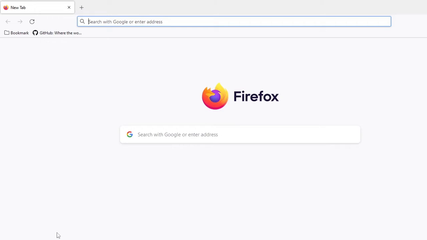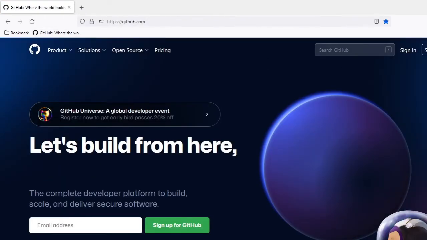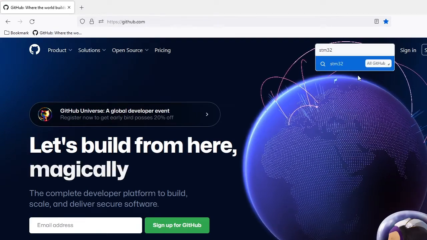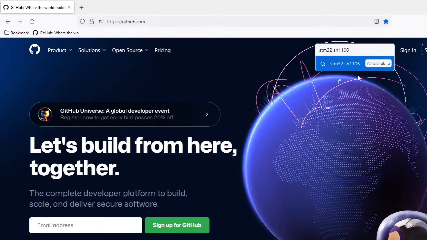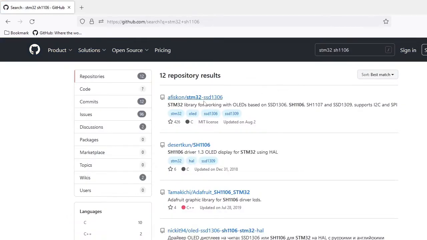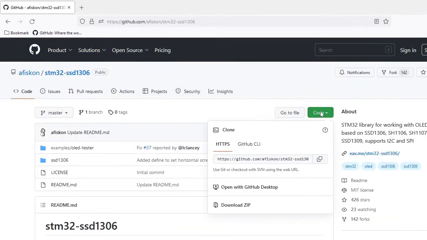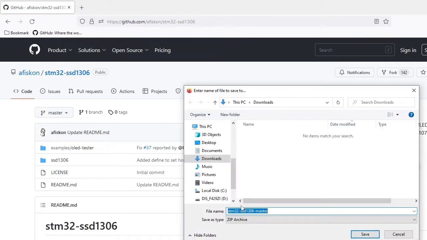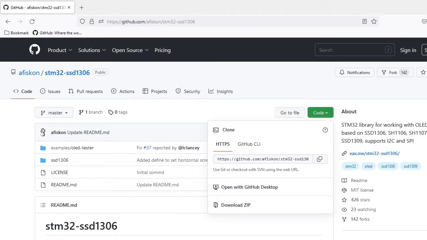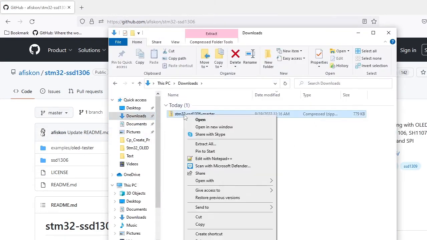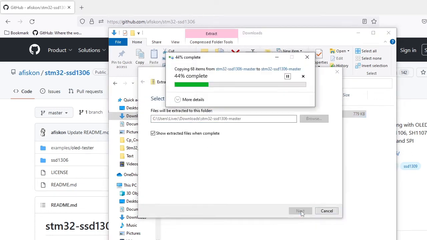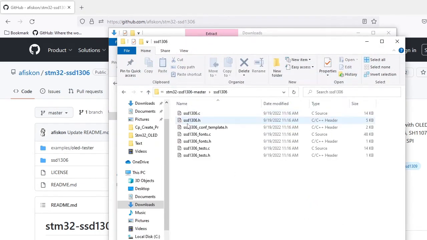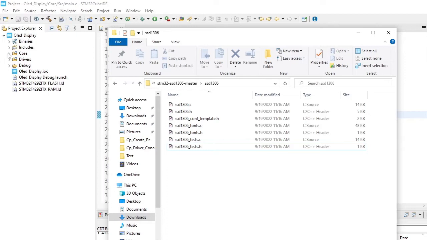We need to download the driver files for our display. Open GitHub. Enter STM32SH1106. Choose this. Download and unzip to your folder. We will use these files in our project. Moving files to project.